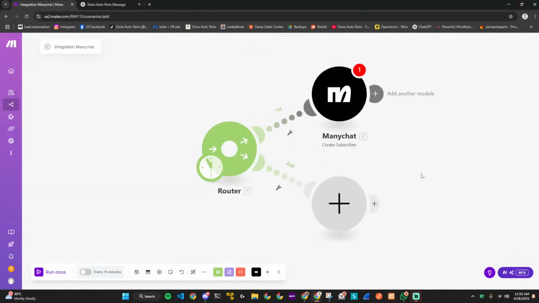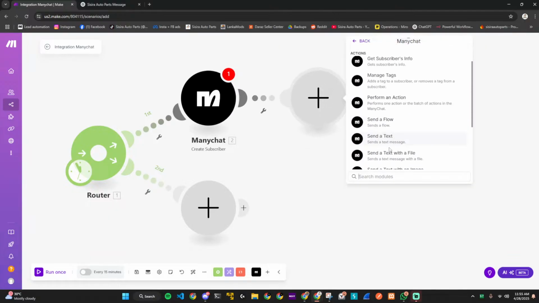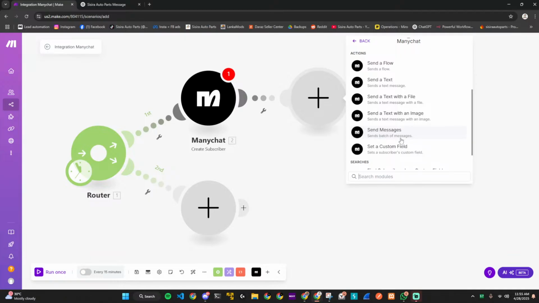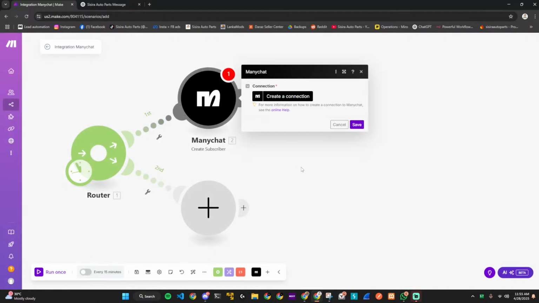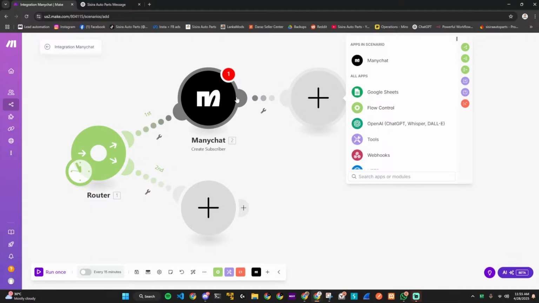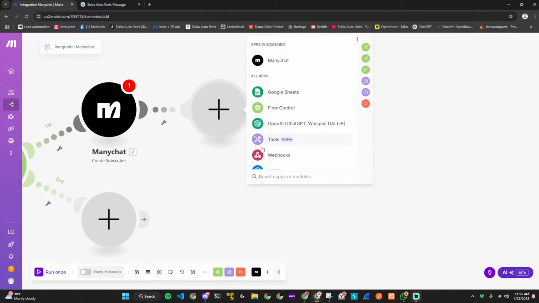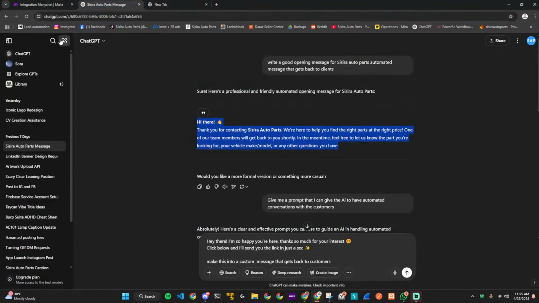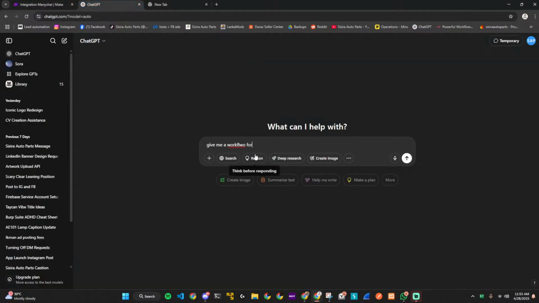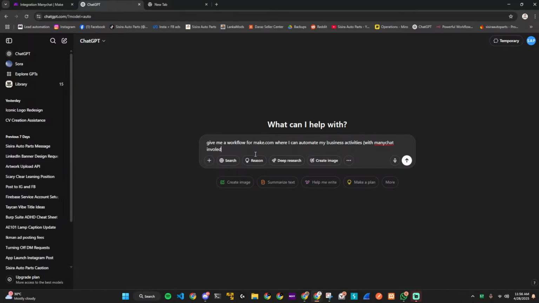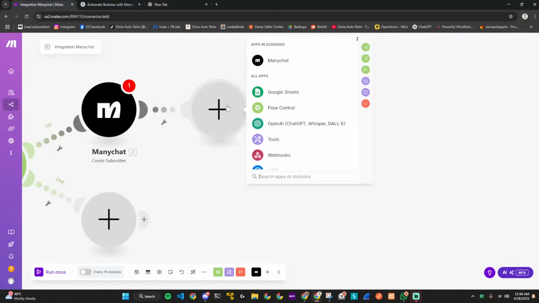So once I do that, let's see what options I have. Send a text, we've already done this to an extent. Send messages and a flow, performs an action. So we need to dig a little deeper here, but generally whatever's coming from here is gonna be saved in the Instagram DMs, but actually, you know what, give me a second. Give me a workflow for make.com where I can automate my business activities with ManyChat involved. Okay, so this is to create a workflow.